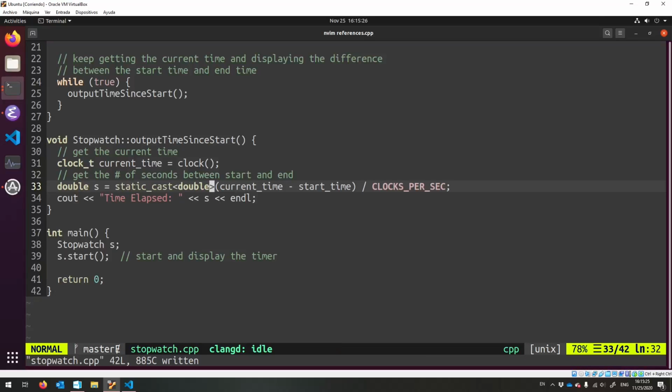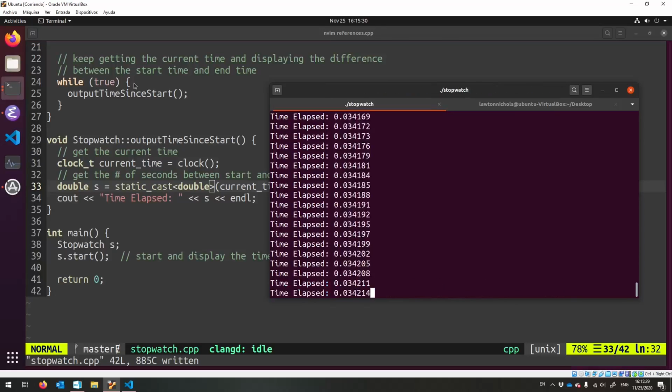And that should make it a little bit better. Better granularity, at least. Look at that. Now it's counting up, and it's displaying the time elapsed. This is kind of ugly looking. It's like it's writing a million lines a second, just trying to display the time to us.